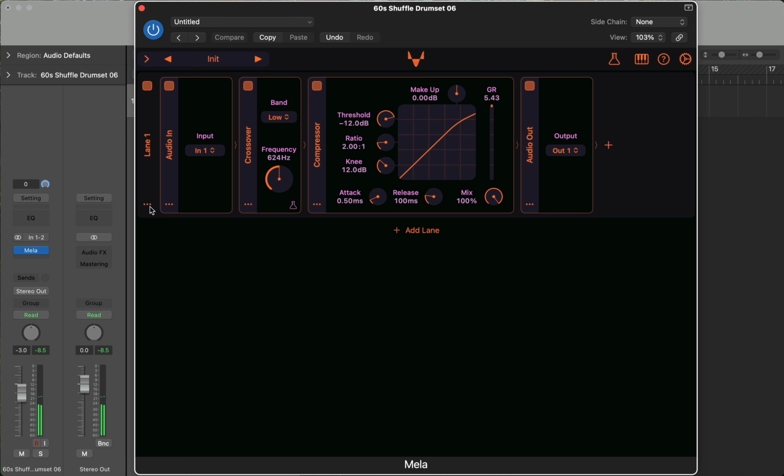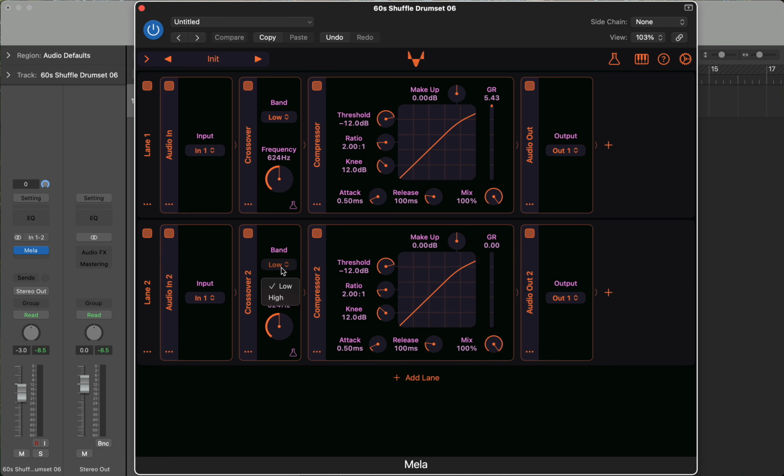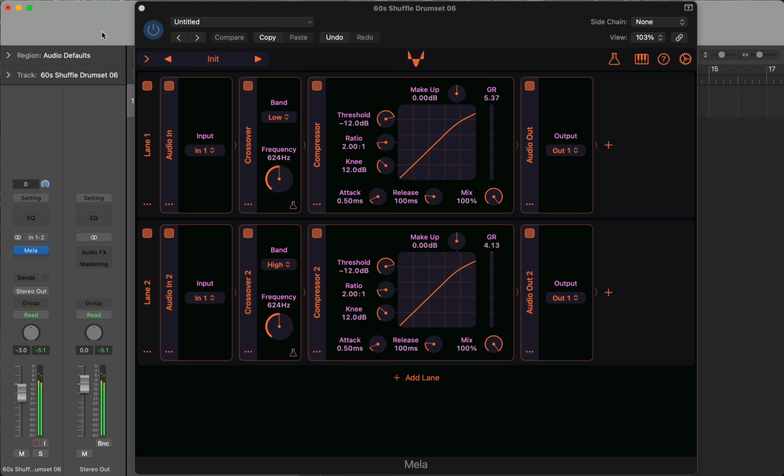So currently we have a low band, but we can easily make a high band. We'll just duplicate the lane and change the band to high. And now we're hearing the same signal.